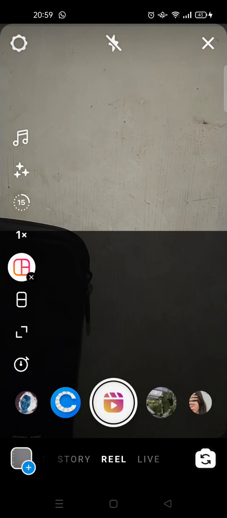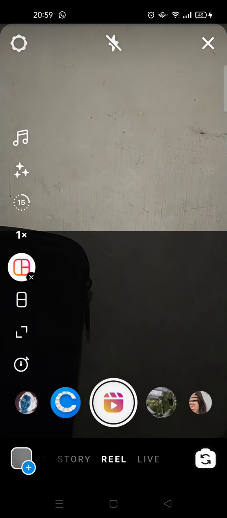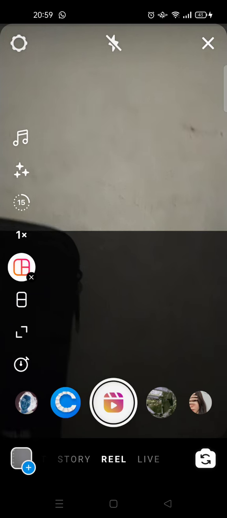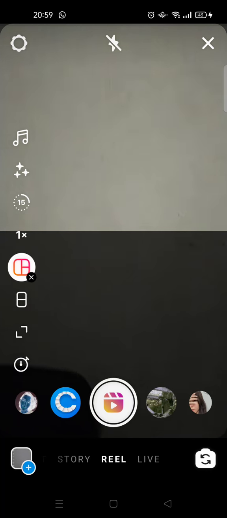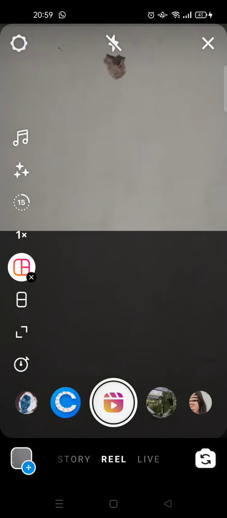So the video layout is very useful if you want to add or shoot more than one video in one reel. So there are two different videos. So for example, okay, I'm going to shoot on this like this, and for the second video I'm going to just... okay, so just like that, click on the check icon.